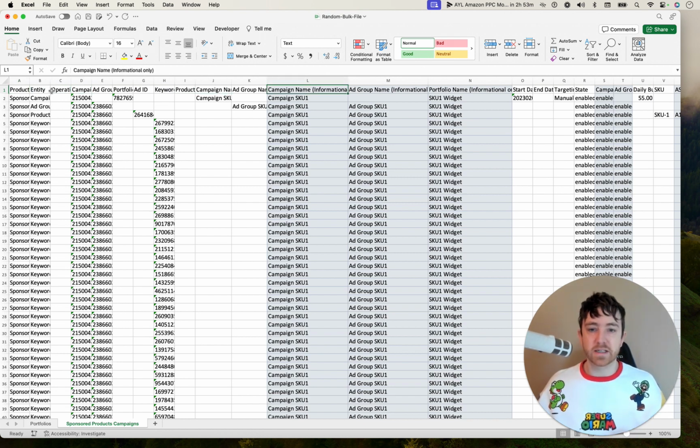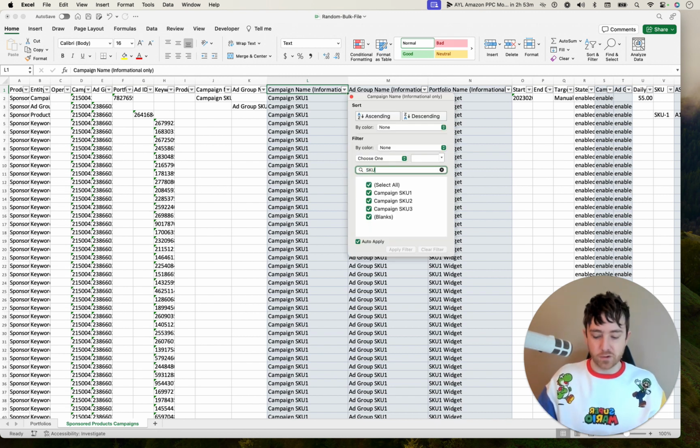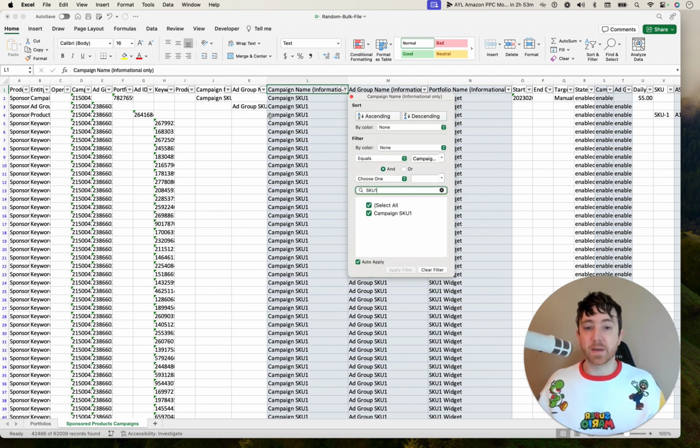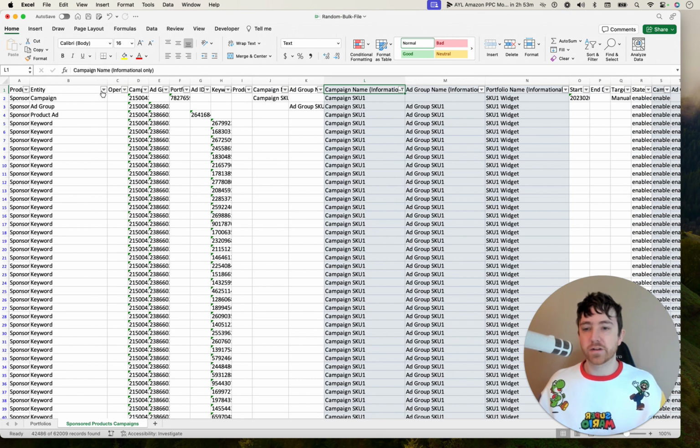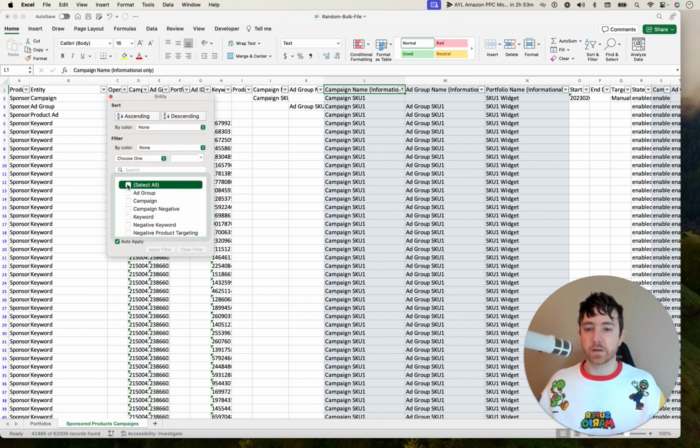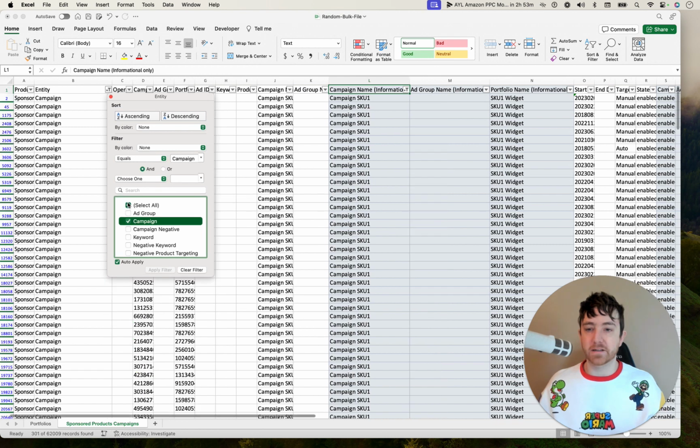So what you can do is, first off, you can filter by a specific SKU. So let's say you want to filter by a specific product. For example, in this case, we want to filter by SKU1. So we only want to see campaigns with SKU1 in it. And then under column B, entity, you want to filter by campaign, since we're going to be making adjustments to the campaigns.